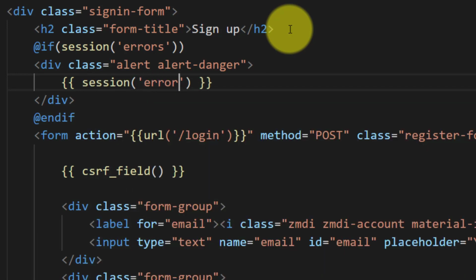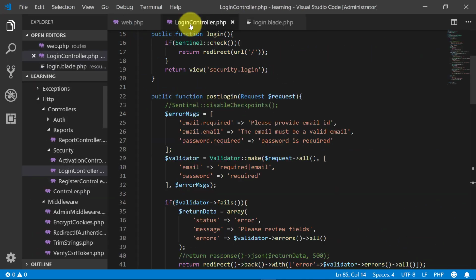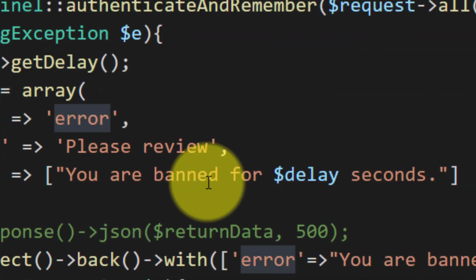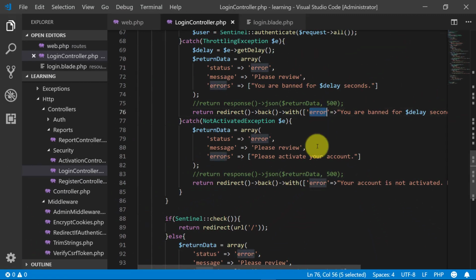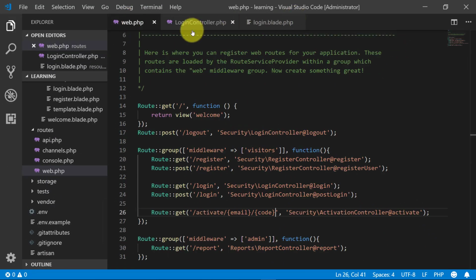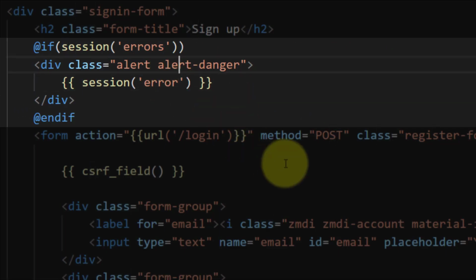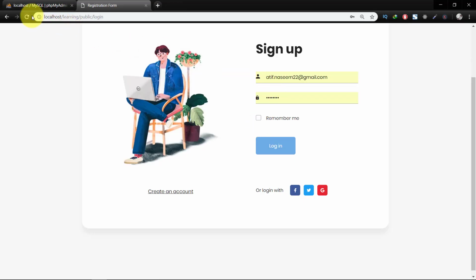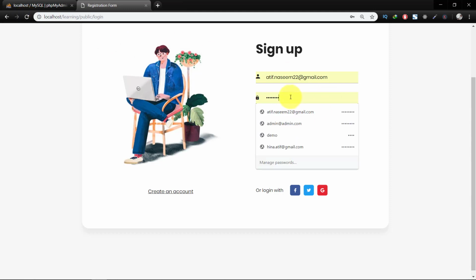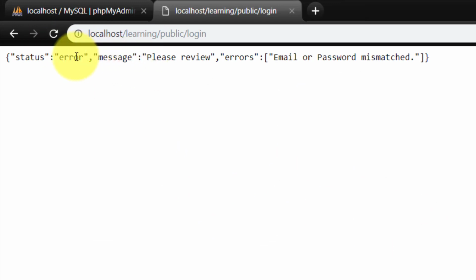As we are not using errors, please note that we are using key name error. So we have to use this key name in our session also. Change errors to error. Now refresh this page and we have a JSON error.